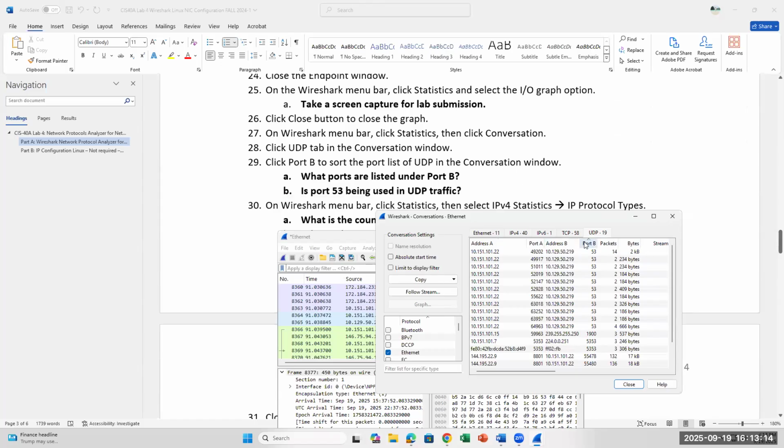So if I click on port B, I would see how many packets or back and forth conversations. Each of these entries will tell you, for example, this entry has 4 packets for UDP. But this entry has 14 packets for UDP for DNS. 53 is DNS.